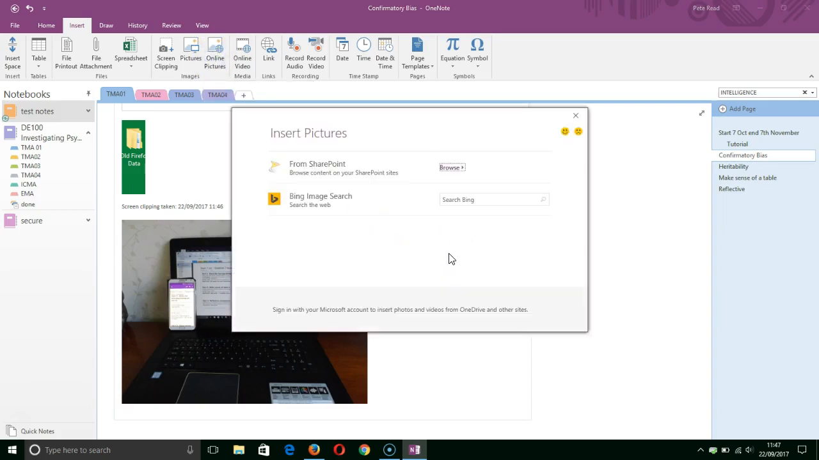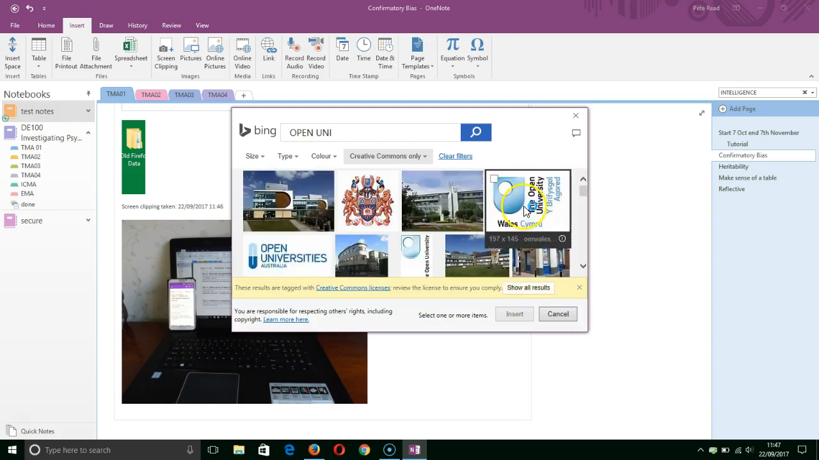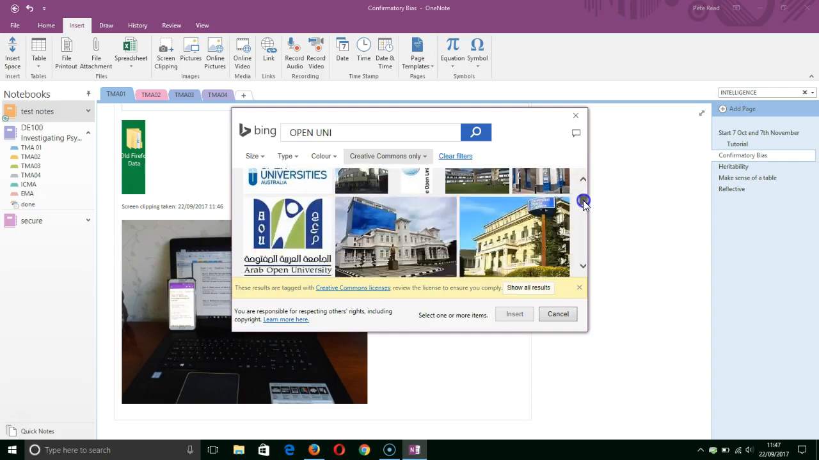So it's going to wait while we load pictures. So I get it from SharePoint. I could do a Bing search. Of course, we're working in Microsoft, so therefore Bing is its preferred search engine. But if I was to click onto there and search for pictures of Open University, take the caps lock off. So I've searched for Open Uni, and there I've got a few Open University type options available to me.